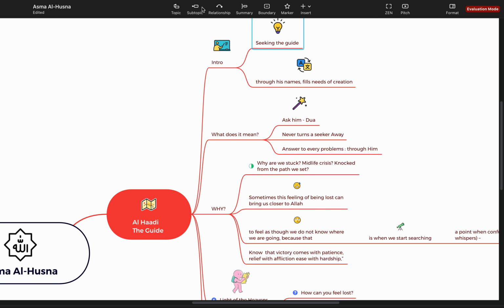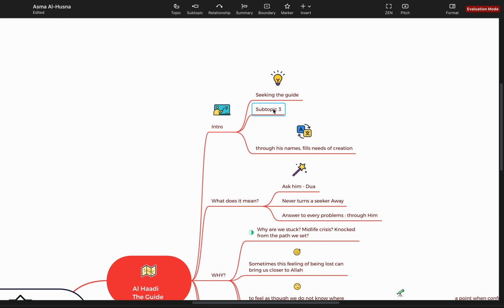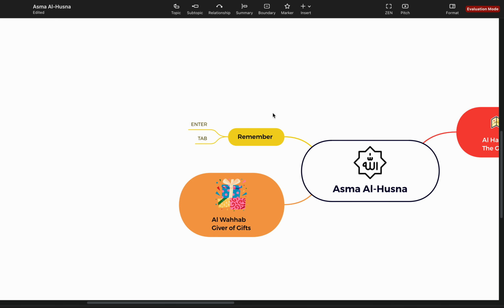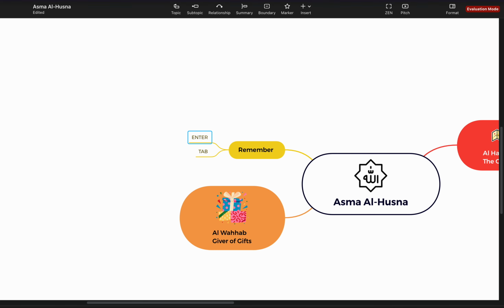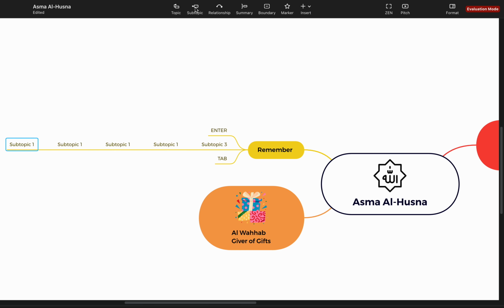So when you click on this box, you get a subtopic. As you can see, we got a subtopic below. All right. Let me make things easier for you. When you click on this first box topic, you get a subtopic. Now, when you click on this subtopic, you'll get things like this. This is basically tab and enter buttons.